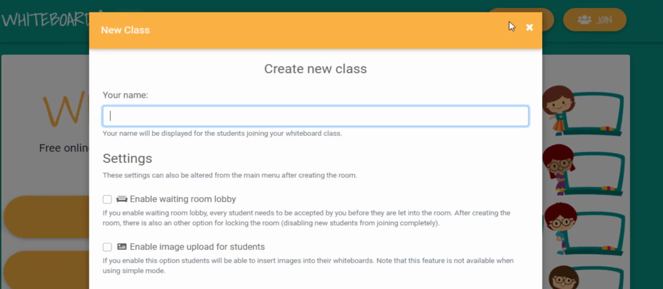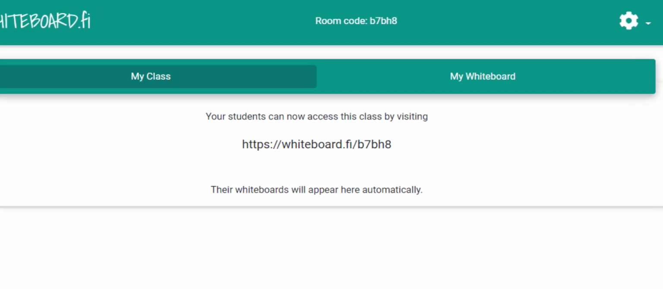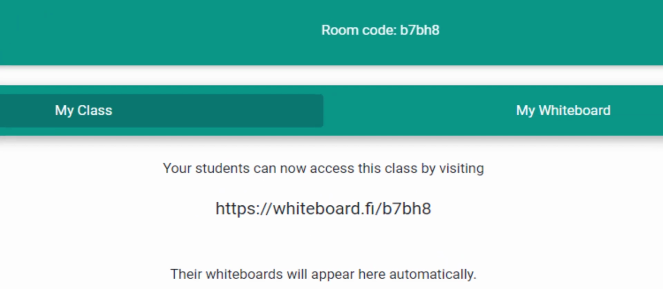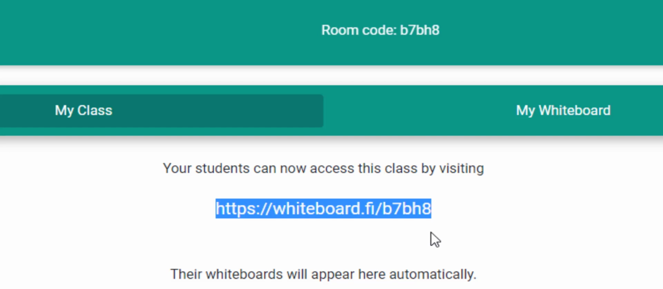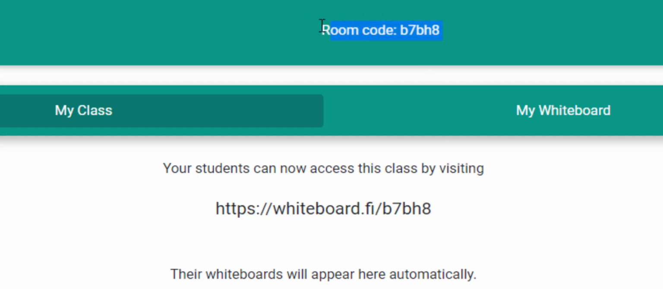You can type in your name or the name of your class and select the option that you want, such as waiting room or student image upload. Once your class URL is created, send the URL via Google Classroom, email, or have your students scan the QR code from your presentation. Students can also join by typing the room code found at the top of the page. Now you are ready.